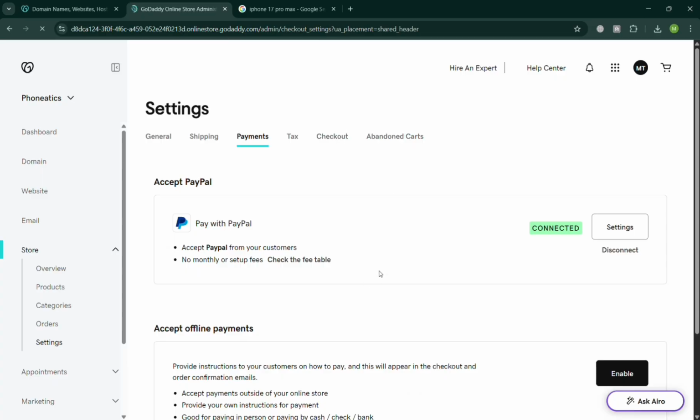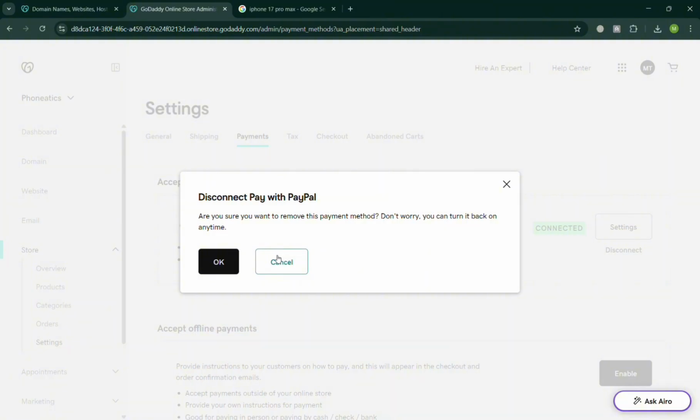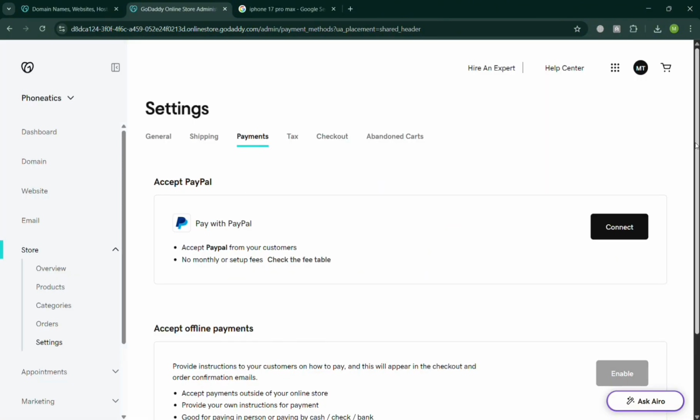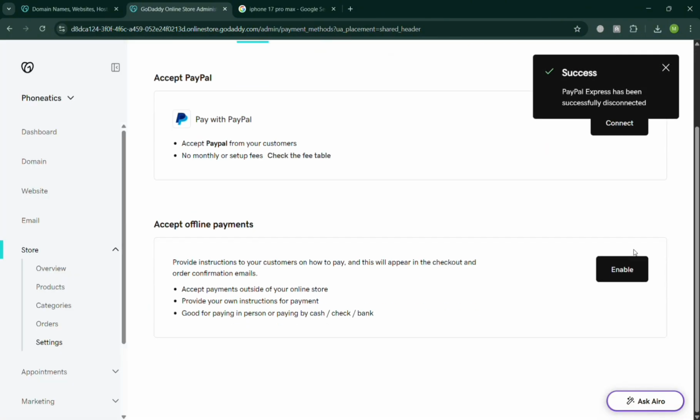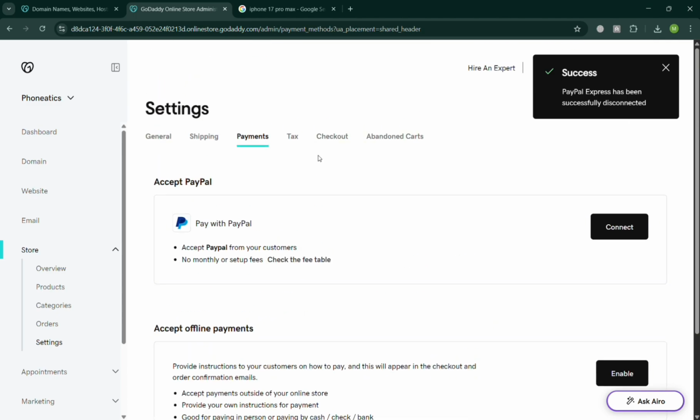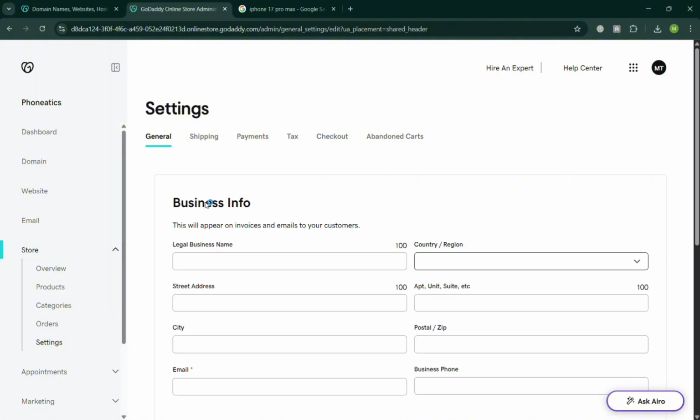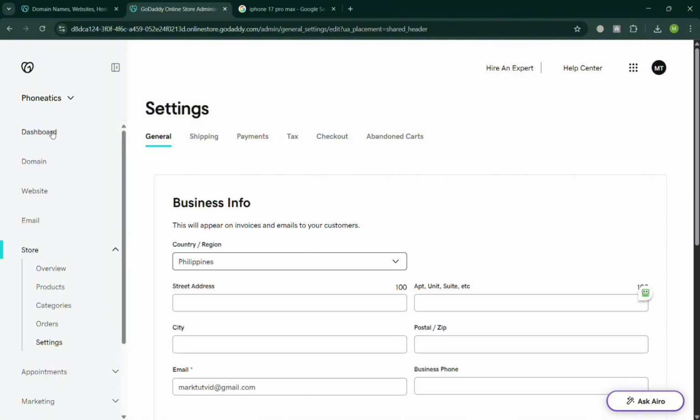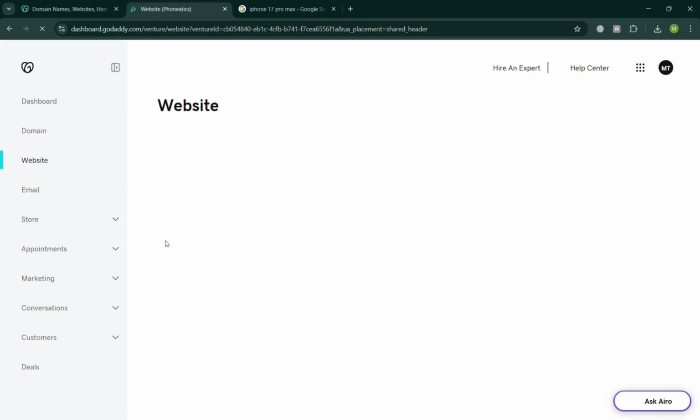But at this point, I'm just going to simply disconnect my PayPal here and enable accepting offline payments. You can also provide your own instruction for payment for the customer and any other details that you want. And now that you have already navigated to input or check the checkout page, the next thing that we need to do is to simply visit our website to see what it looks like.